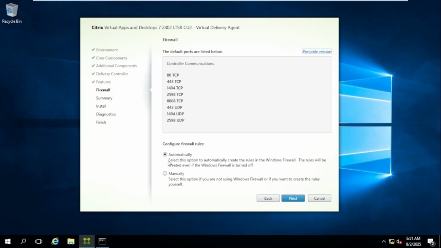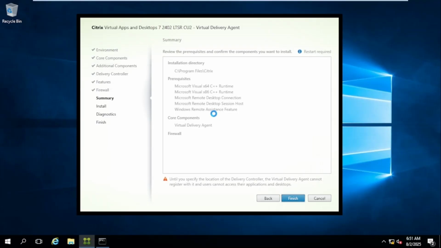So I'm just going with automatic update. I will explain about this port later. So installation will start now. We have selected the default options only. It will start now. So let's try to understand what is the delivery agent and why it's needed in Citrix.